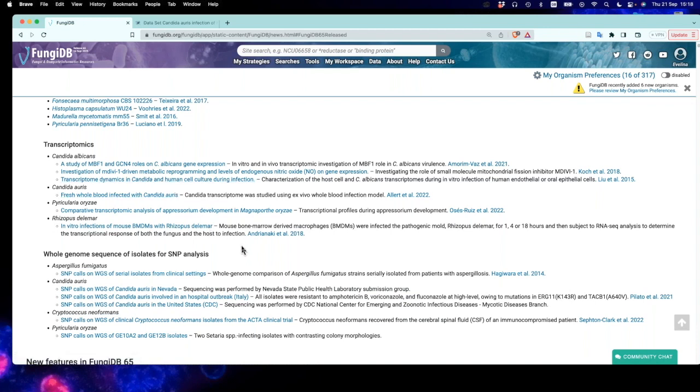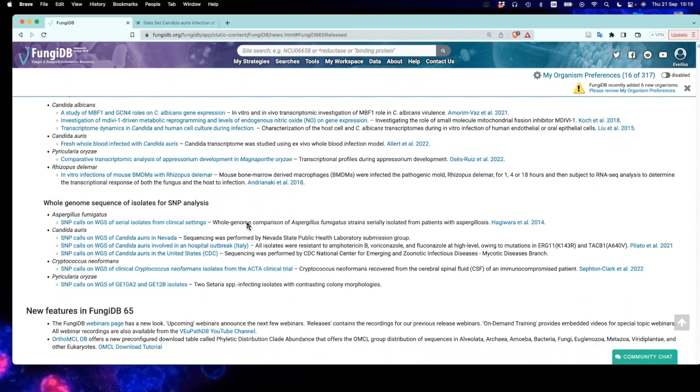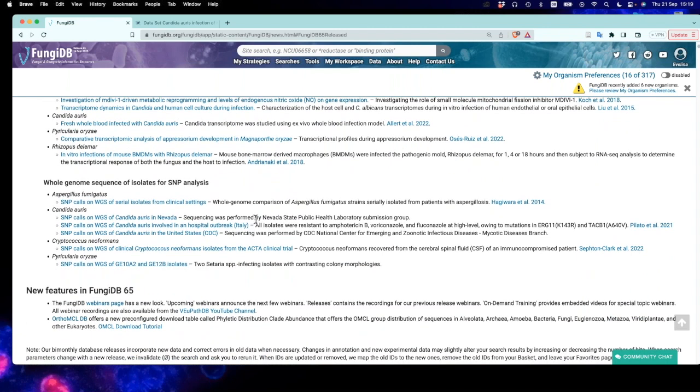Now, for the SNP analysis data sets, we have integrated whole genome sequences from several projects. These sequences come from different studies that are associated with Aspergillus fumigatus, which causes aspergillosis and is quite common in infection, especially in immunocompromised people. We also have integrated SNP datasets for Candida auris.